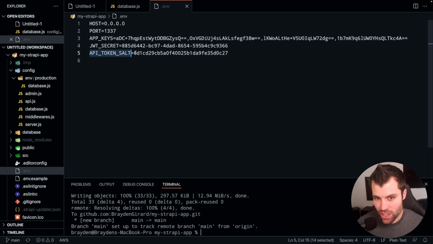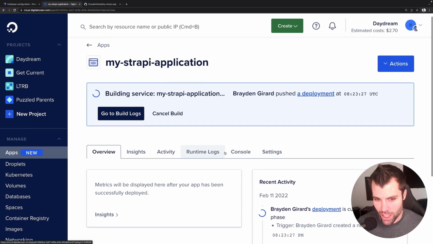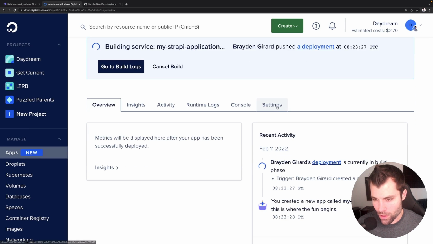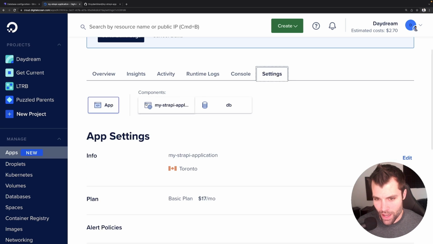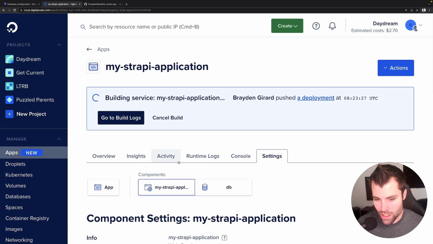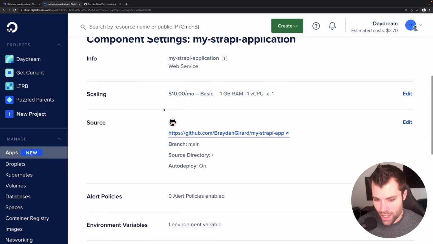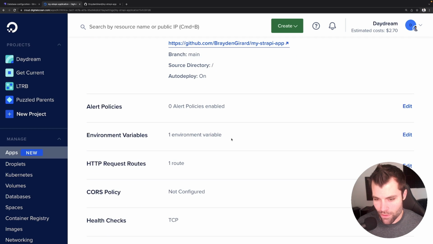Now you should change these values in a production environment because you need to make sure that they're unique for your application to be secure. So we'll go back here and in our application, it's going to start building, but this isn't going to work until we set those things. So we'll go to settings and we select My Strapi application here, which is the node component. And here's your database stuff. If we go down, we can see that we have environment variables here.